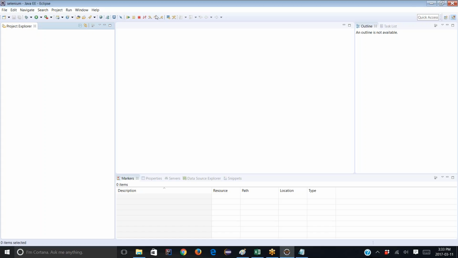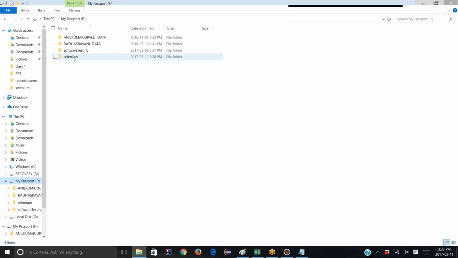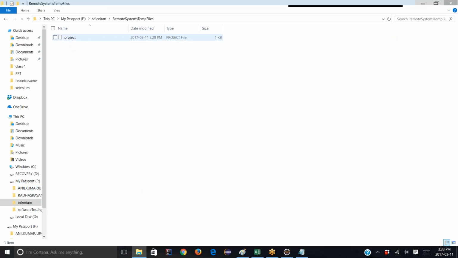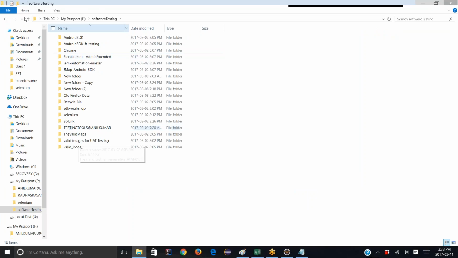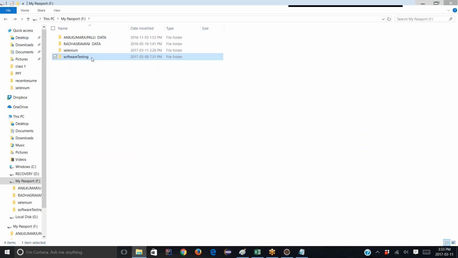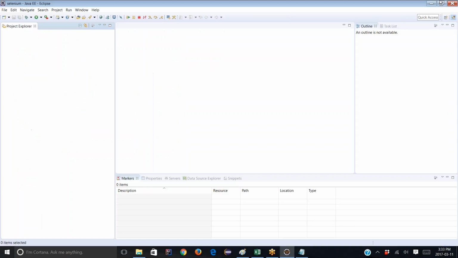Whatever you are doing in Eclipse, it will be reflected here in Selenium. It will reflect everything in Selenium here. Whatever you write, it will save here. Any program you write here, it automatically saves in this Selenium. Okay. So first write a simple program using Java.